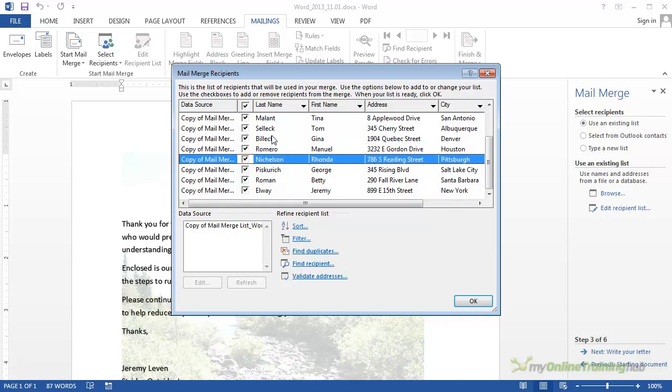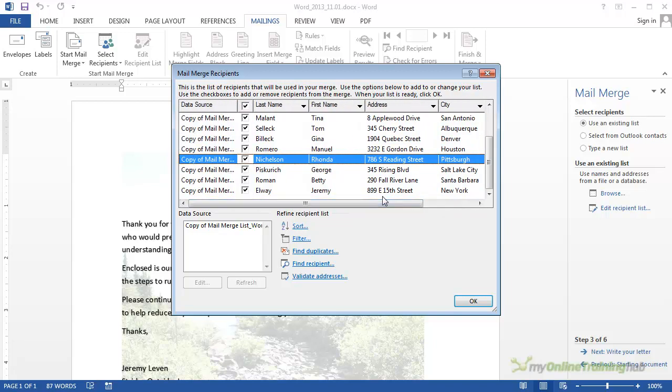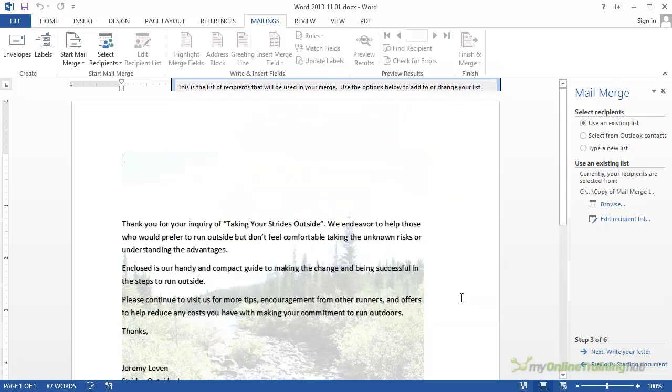All right, then we have last name, first name, address, city, state, and zip. Okay. All right, so those are all ready to go. Here's our data source. There it is. It does allow you to go in and edit and refresh that. You can sort, you can filter, you can find duplicates, find a particular recipient. So if you have some very large lists that you're working with, then you have a lot of ways to work with it while you're inside the mail merge. All right, let's click OK.